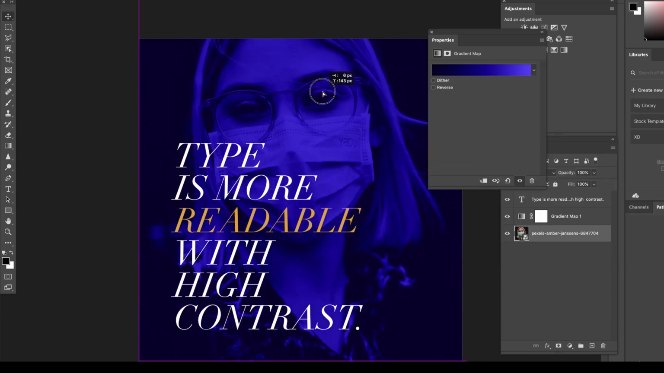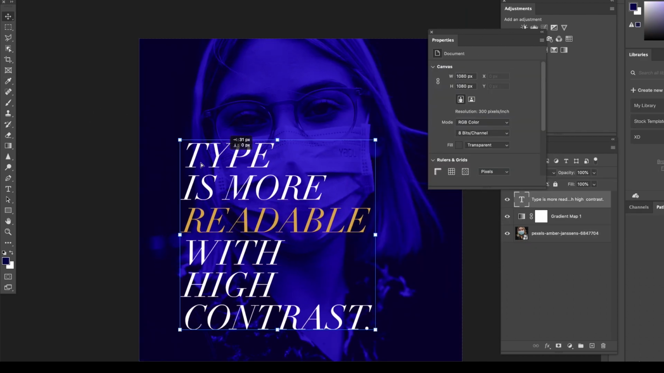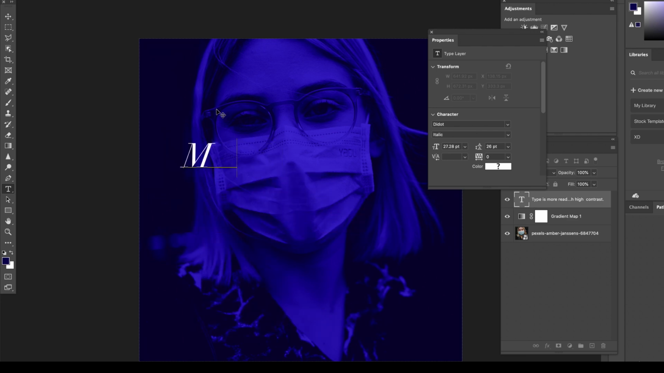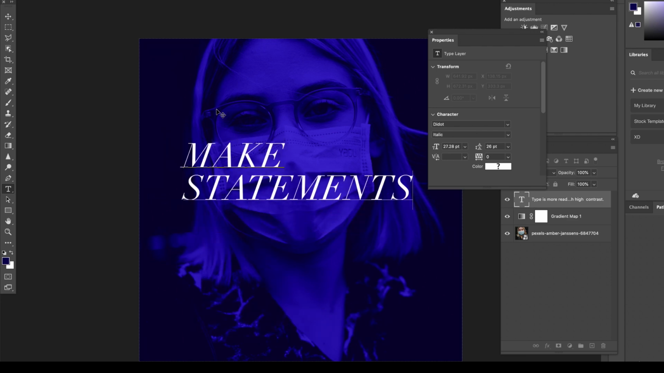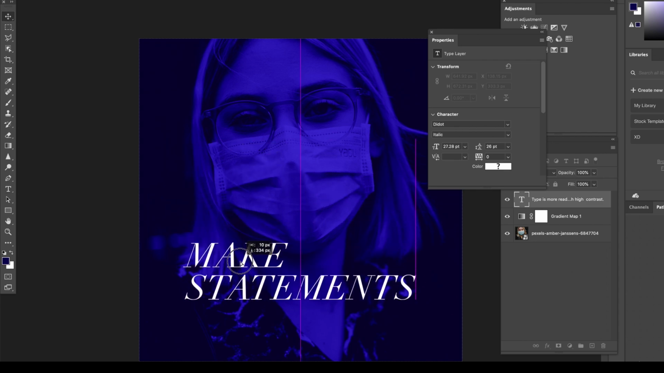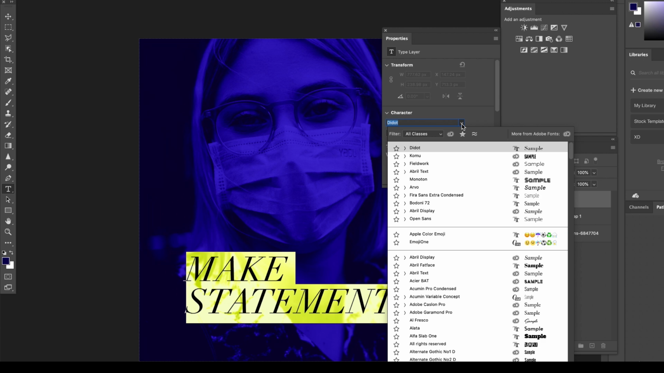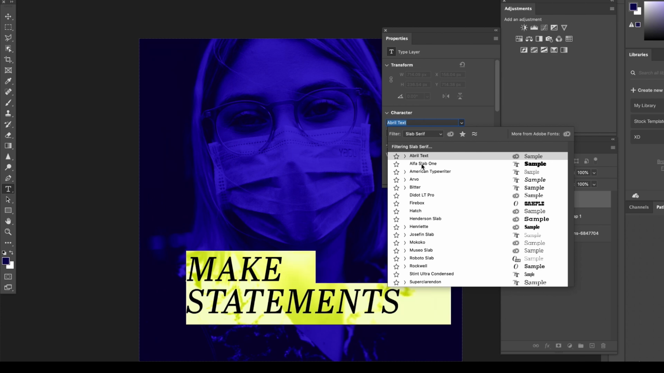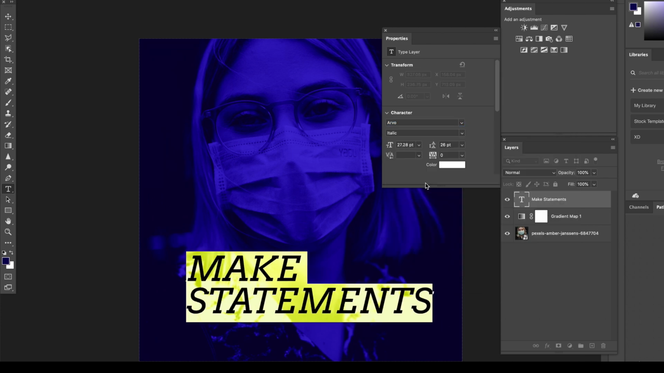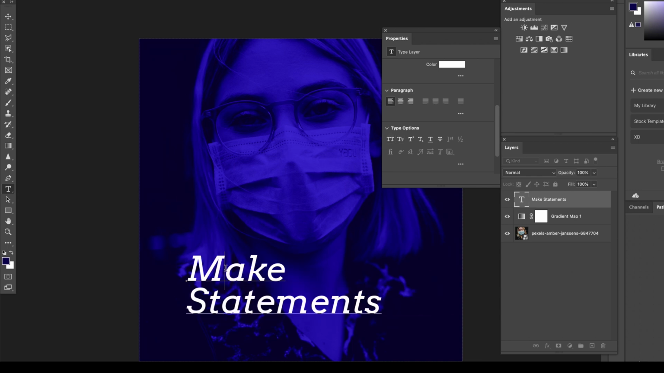So I can move her up a little bit because we never want to have text block the eyes. And let's say make statements can be our typography. And let's change the typeface. So instead of a traditional serif, what's great is you have this filter, which we can decide, I just want to have a slab serif. We could do a slab serif. And let's take off all caps. It's a little strong. And let's have everything be lowercase to be softer.